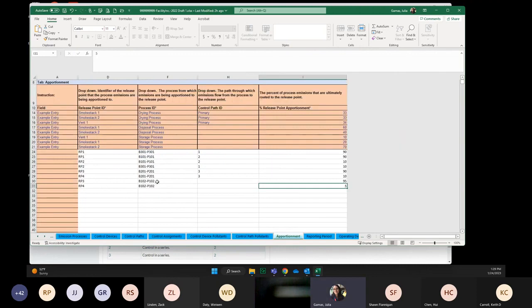So let's take a look at the unit B102 and the process P102. I have assigned the emissions of those to these two release points. And I have added 95% go to release point 3 and 5% go to release point 4. And there are no controls here, so I haven't entered anything here. I don't have to worry about that.